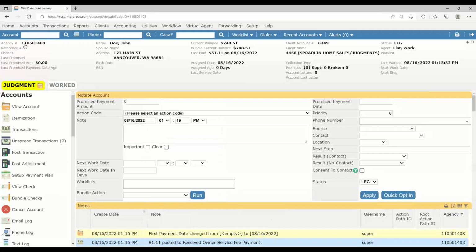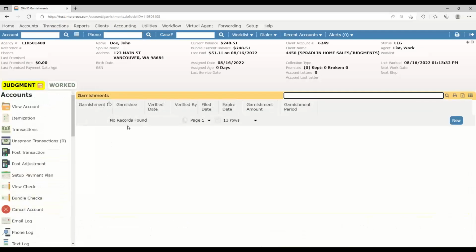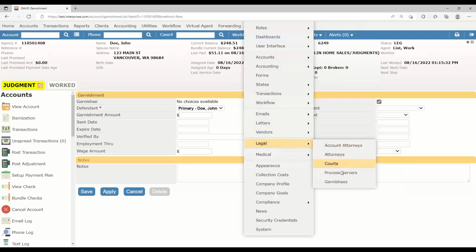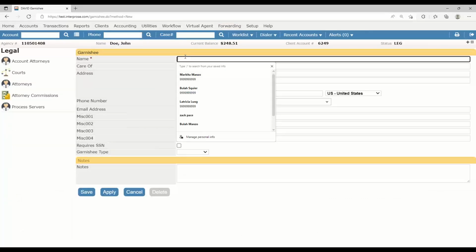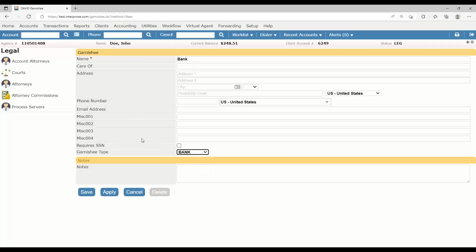Okay, so judgment accounts created. You can post payments per normal. We have a garnishment feature. So on the judgment account, you can hit a garnishment here. You can hit new. I don't think I have any garnishees, so let's set one up. Garnishee, I'm going to create, let's just say, bank. This is a bank.